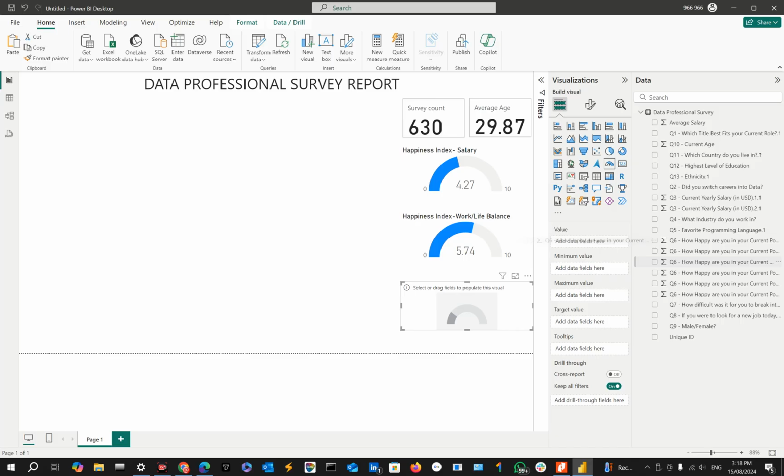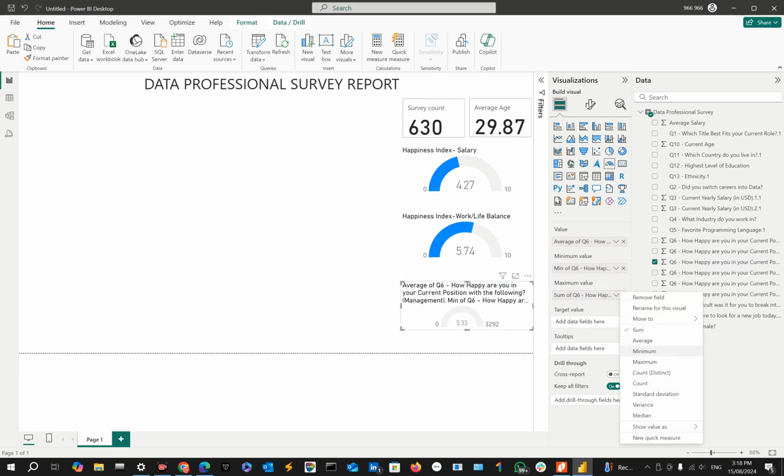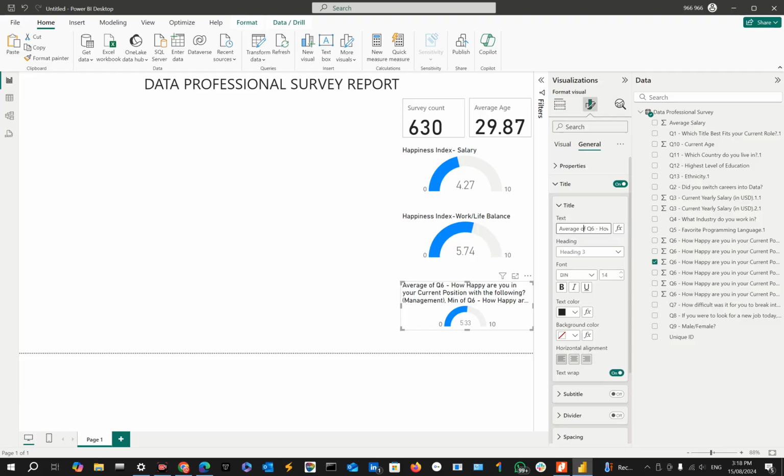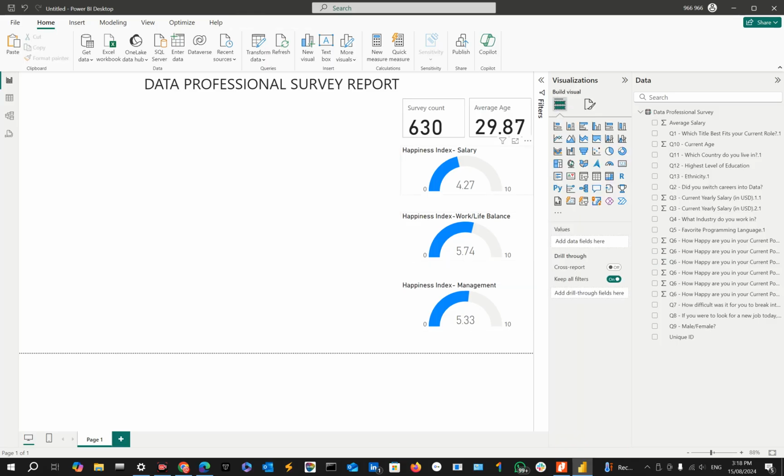Okay, our third visualization, let's say happiness index with the salary, already did that. With the management, how happy they are with the management. Instead of sum, minimum and maximum as per that. Change the title, general title. Here, happiness index, management. Okay. As you can see, maximum number is 10. Out of that, on average 4.7 is the number. Satisfaction with the salary, with the work-life balance is a bit higher, it is 5.75, and with the management is kind of between, it is 5.33.